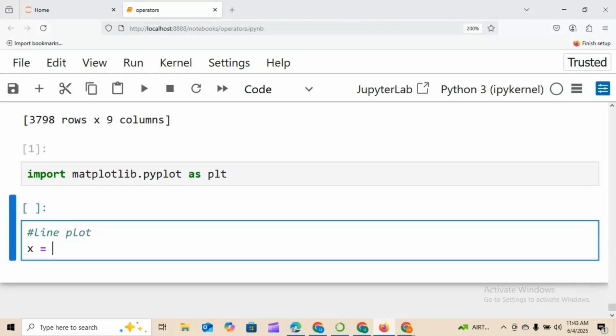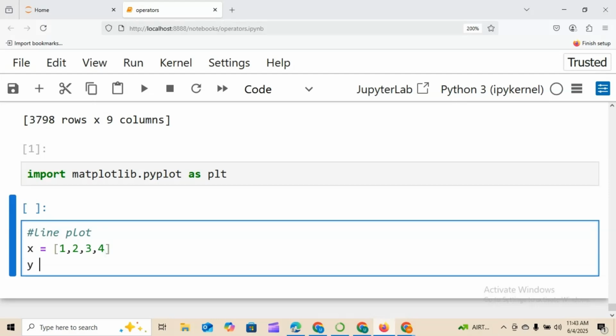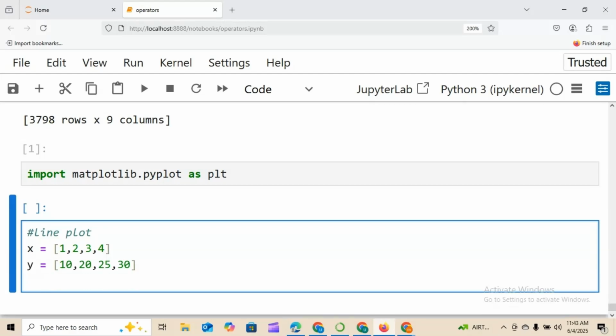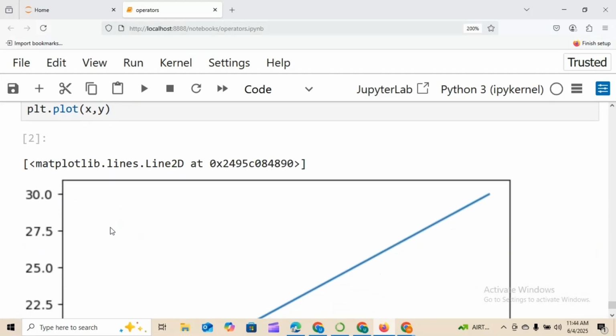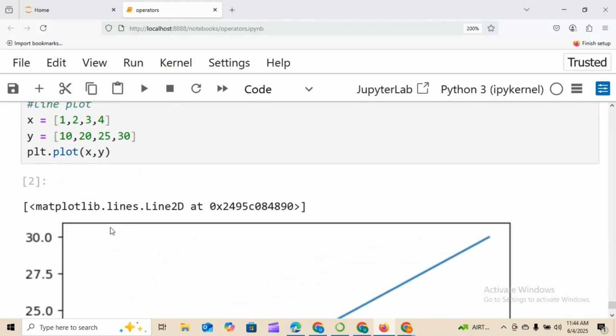So we can write x equals 1, 2, 3, 4, then y equals 10, 20, 25, 30. Then after that we will plot it: plt.plot(x, y). So here we go, it will plot it. This is how your line plot will look like.